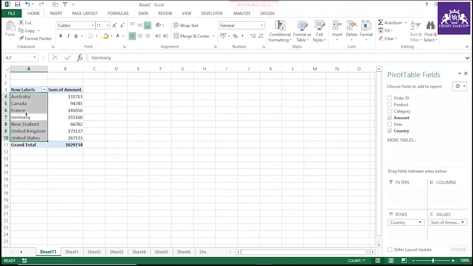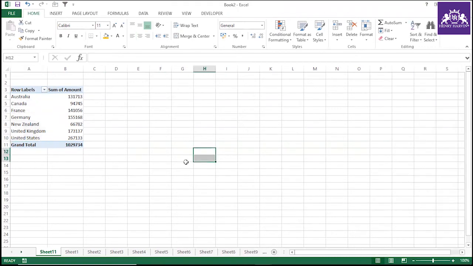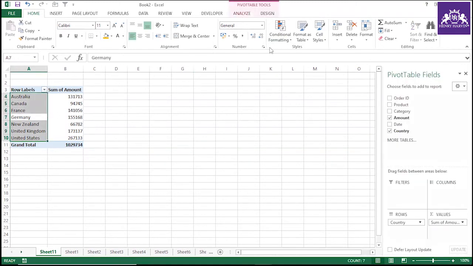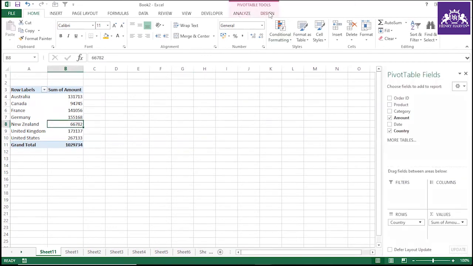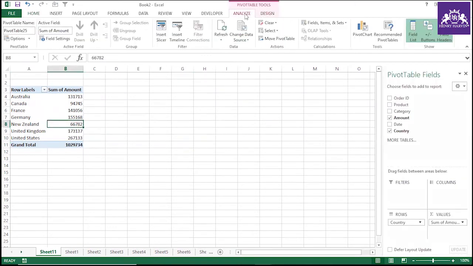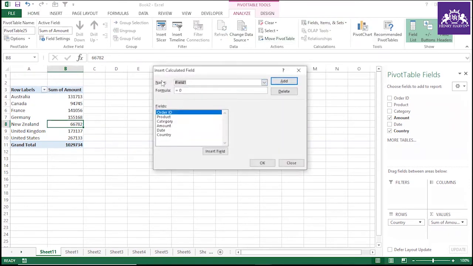So you can click this, you can see the analyze and design tab is created. If you click somewhere else, the tab is hidden. If you click again, you see both the tabs, analyze and design. If you click somewhere, it is gone. If you click this, it is there. So now you go to the analyze tab, you can see fields, items and sets. You can click on calculated field. Guys, understand over there, I want to create the tax, a calculated tax.